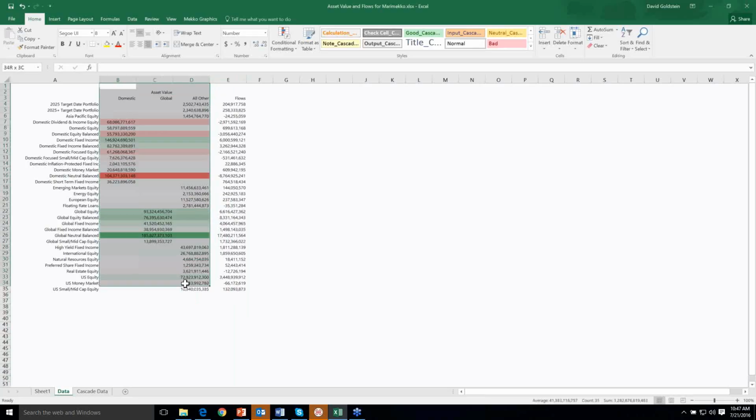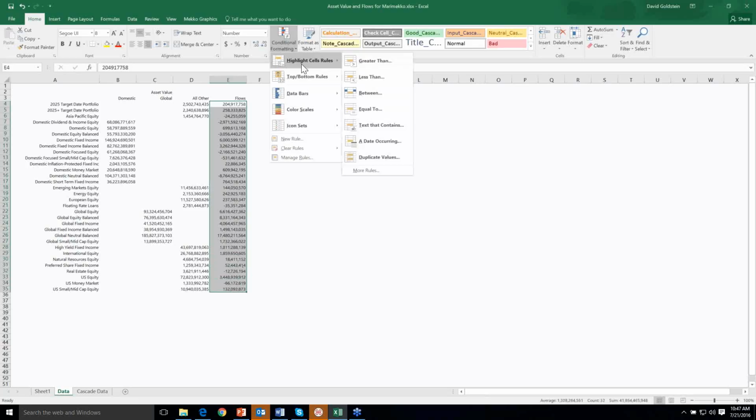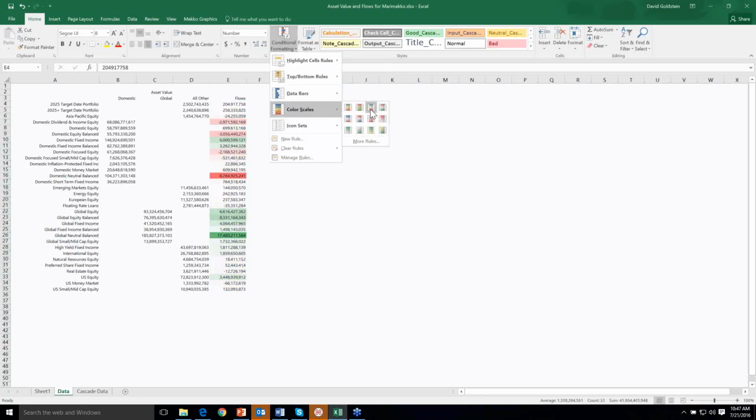Okay, so at the start, everything is going to be white. So now Excel has the ability through conditional formatting to color these cells, which I'm going to do here using color scales, using this green, red, white color scale.